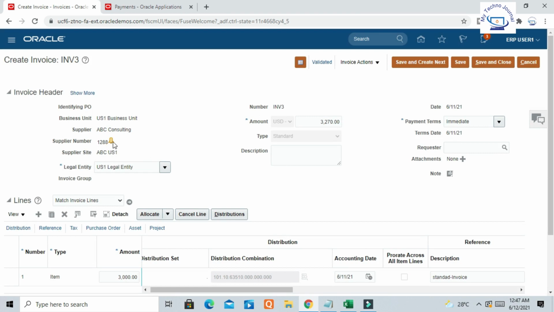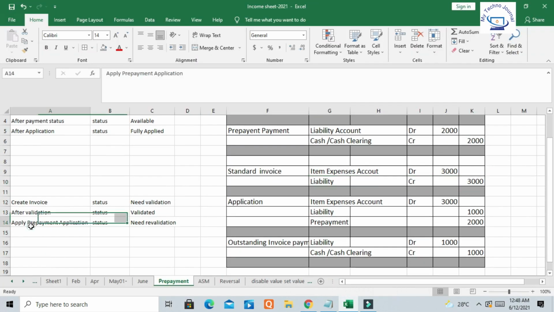Now you can see here there is a bill button here, above the supplier number. What is this? This is telling that prepayment is available, right? So prepayment is available for this supplier. Now we can apply the prepayment. Now the invoice is validated. So once you apply the prepayment, again we have to revalidate the invoice.